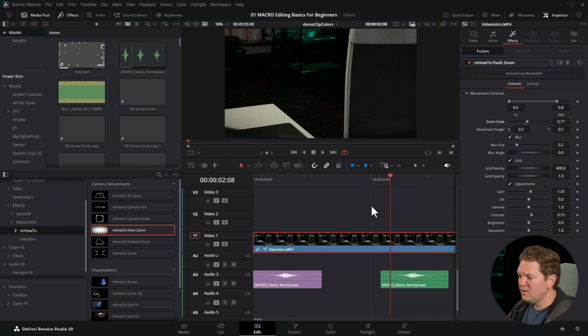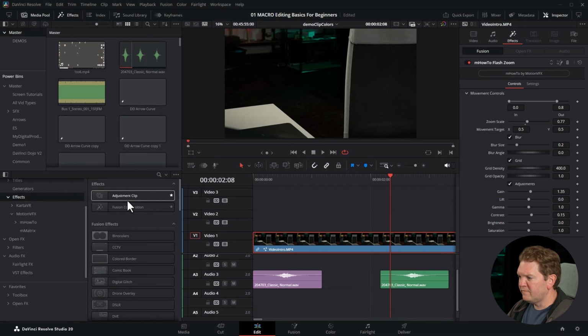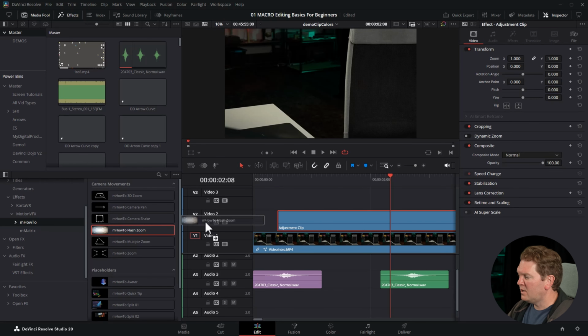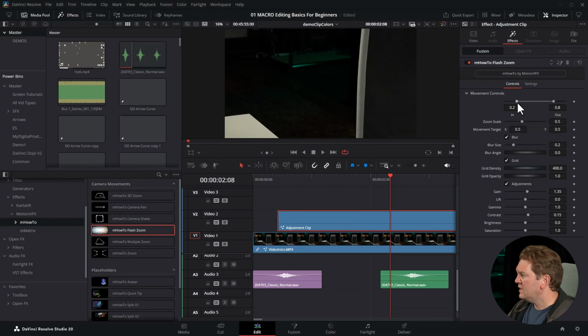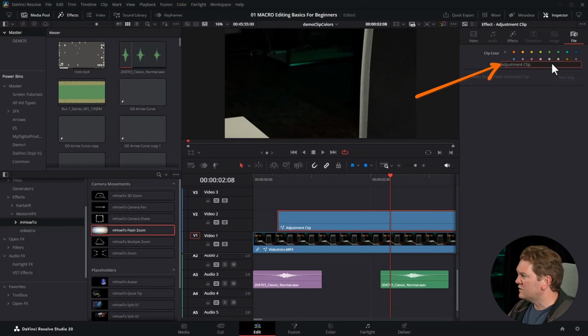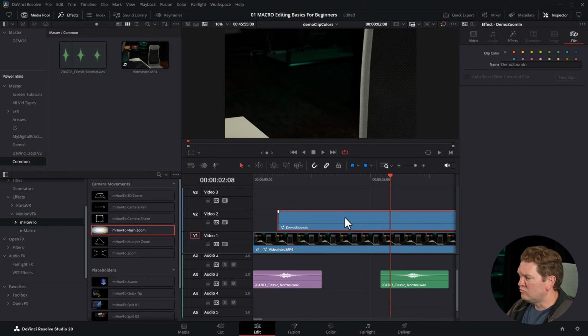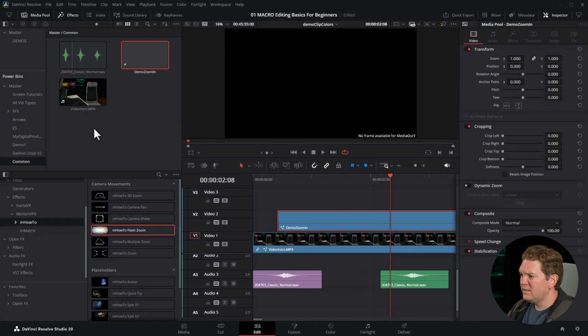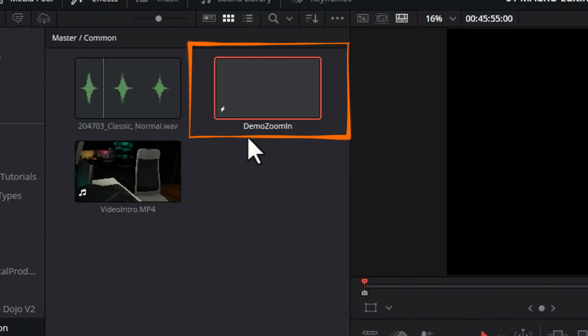Instead of applying that effect directly to a clip, what you can do is come over to effects and drag an adjustment layer above that clip on the timeline, and then apply the effect to that adjustment clip, change whatever settings you want for whatever effect you're using, come to the file property in the inspector, give this adjustment clip a name, we'll call it demo zoom in, open up your power bin, drag the adjustment layer into your power bin, and that's why we set that title so we can see it in the power bin.